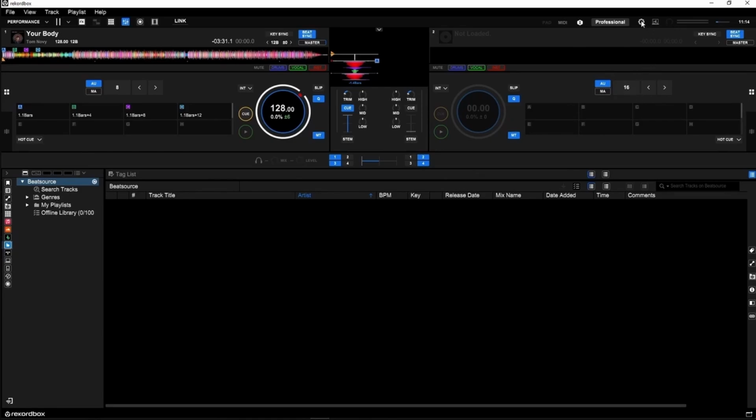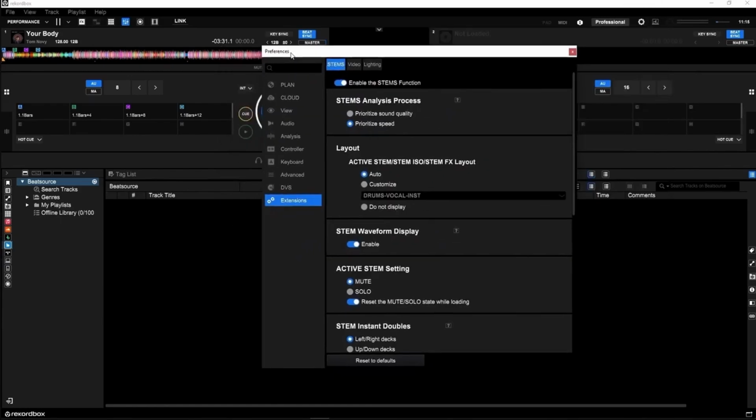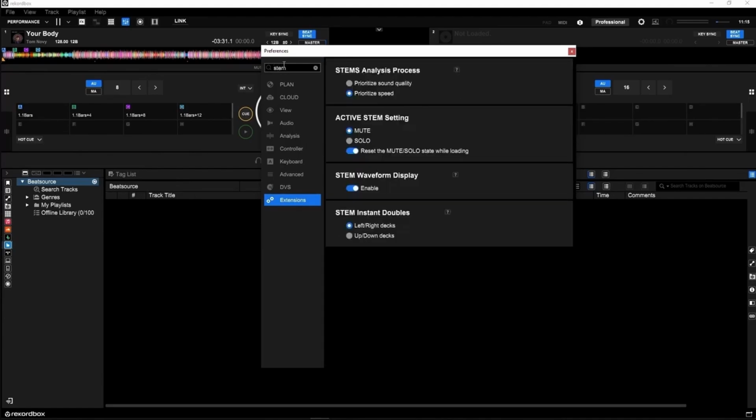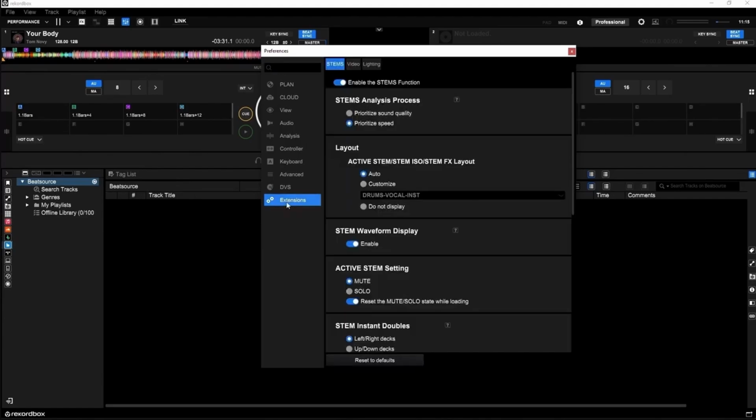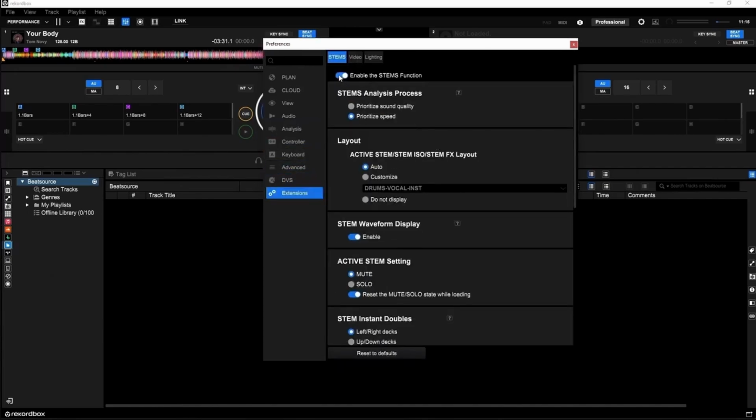Let's jump right in. I wanna look at the stems feature in the preferences. Let's click on the sprocket over here in the upper right, and that takes you into your preferences panes, and you can either type stems, which is pretty cool, or you can go to the extensions heading. You can see there's these different headings. So in the stems preferences, the first thing you can see is either to enable or disable the stems function. So I have it enabled.